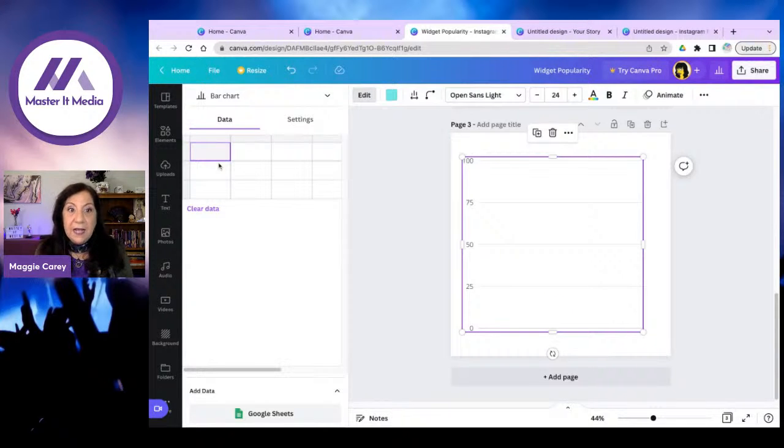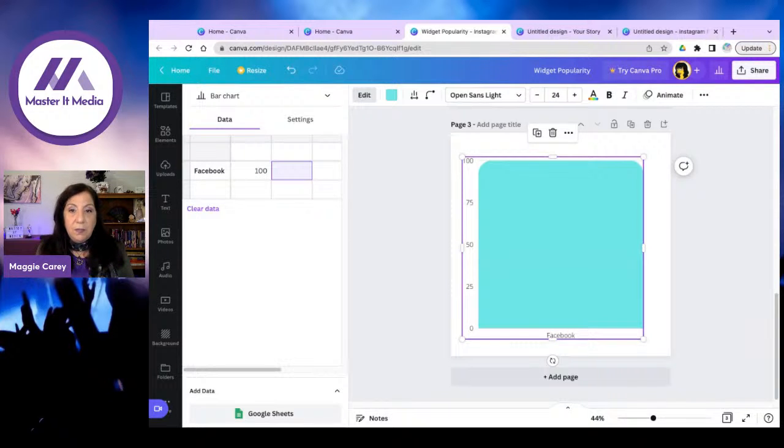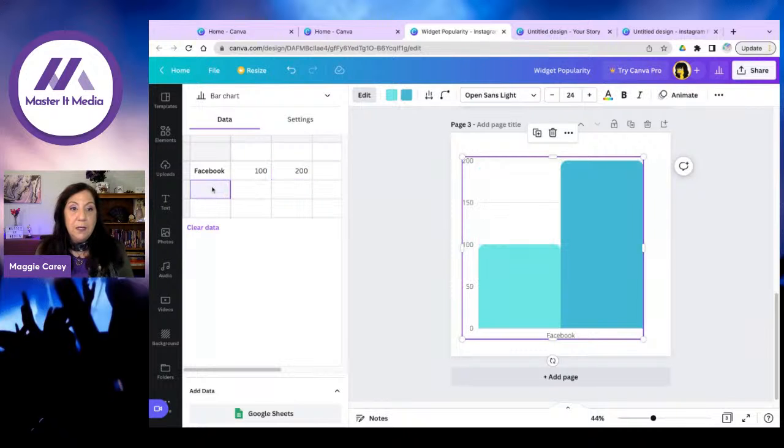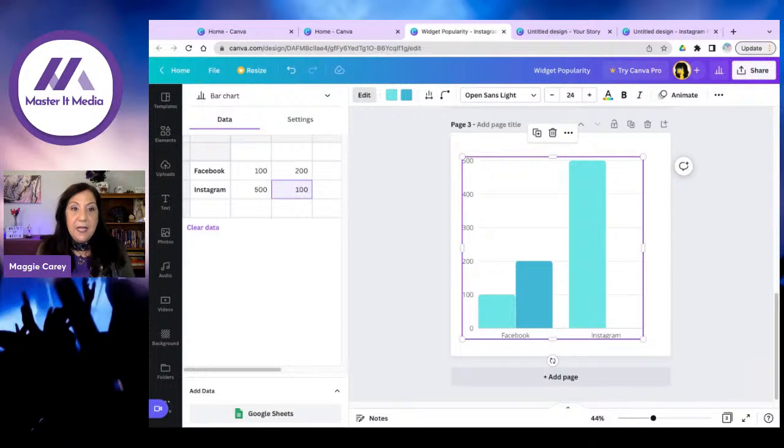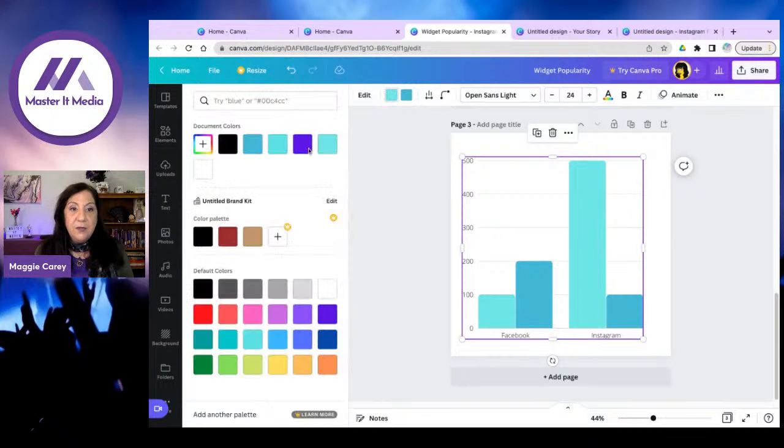So, you can have, let's say, Facebook. And this is your popularity. I'm just going to do 200 here, and Instagram. And we put in 500 and 1,000. Like this could also be showing interpretation. Again, you can pick different colors to give it a little bit more of your brand look or feel, or change up some things to make it match.